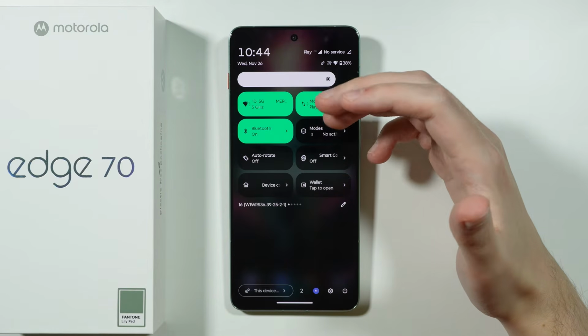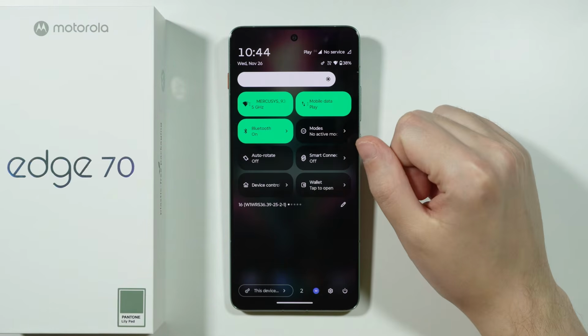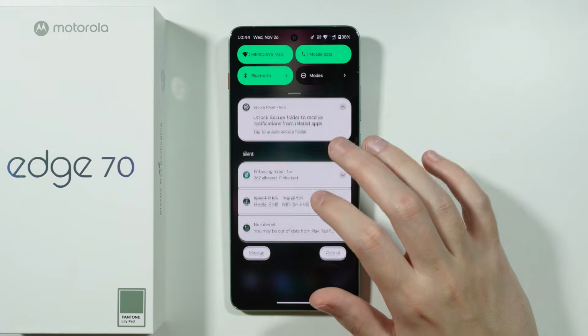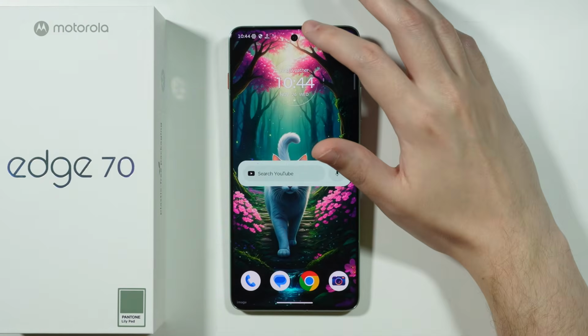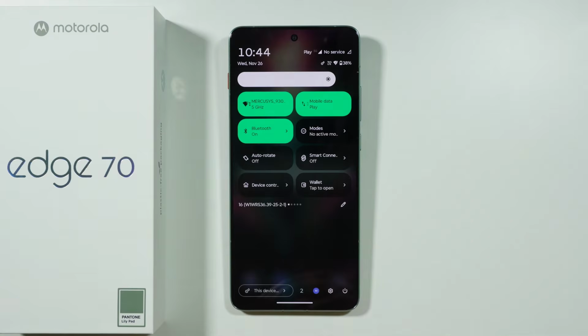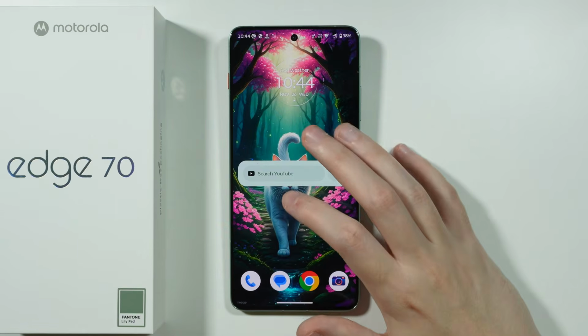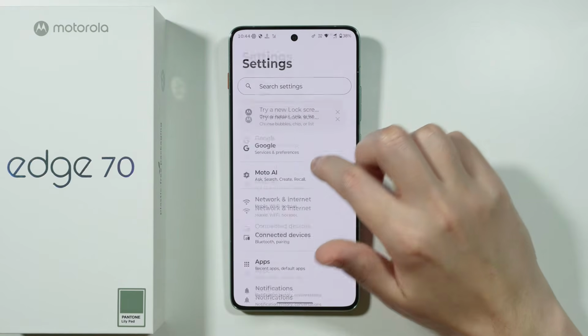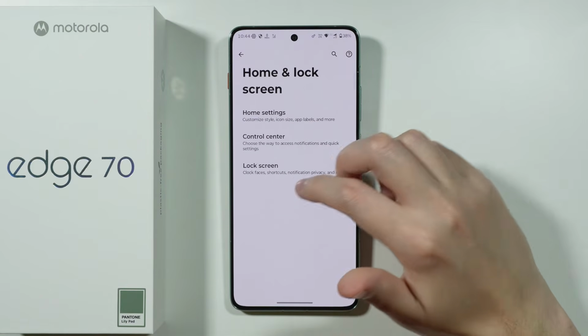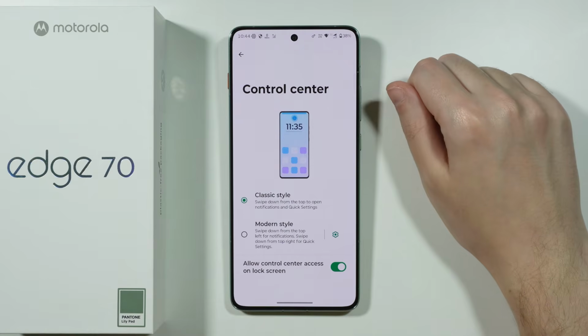Now, besides that, we can also customize our quick settings or control center, and of course, this is the standard or the classic style of the control center, but we can actually change it. And of course, it is also connected with notifications, because in order to go there, we need to go to notifications first and then swipe down again to open the full control center. But if we go to settings and then proceed to home and lock screen, then you should be able to find the control center settings.